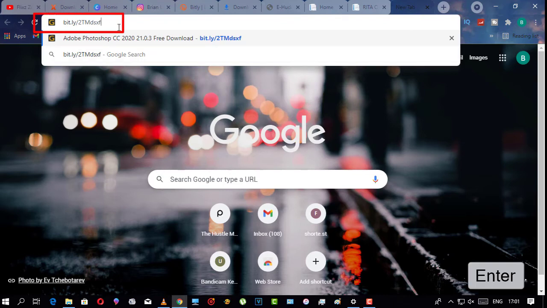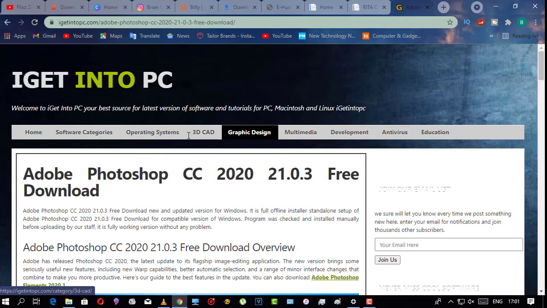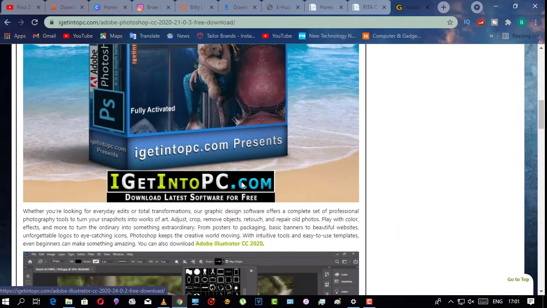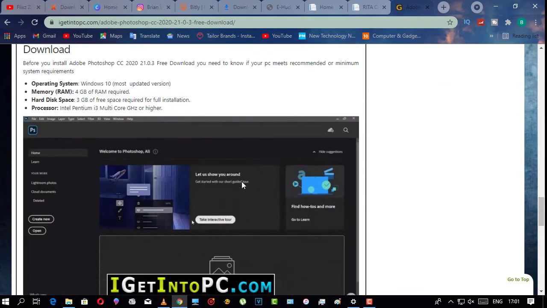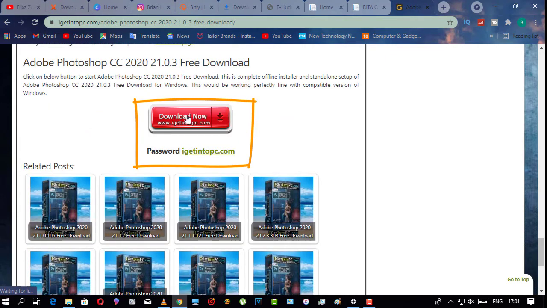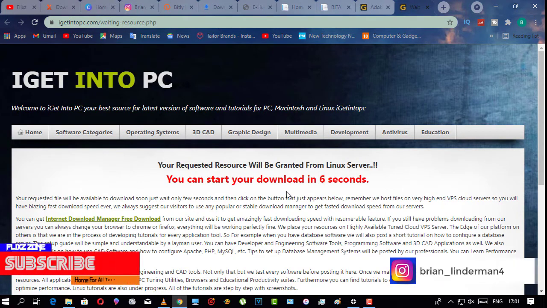Here, open your browser, and copy this link and hit enter to run it. After the web page is fully opened, scroll down to reach the download button, and click it to download. In this new window, you have to wait for those 10 seconds, then your download will immediately start.